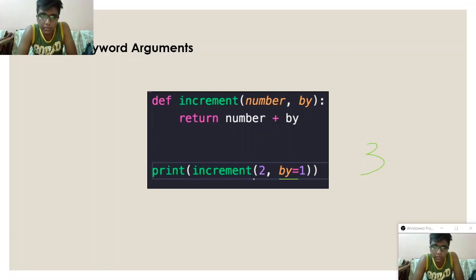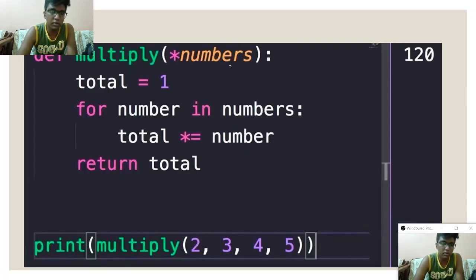But when a person directly looks at this line of code, he may not understand what is happening. So to make the code more readable, we use keyword arguments. That is, here is the parameter by. So we write by equals 1, and we use asterisk args. This is asterisk args.